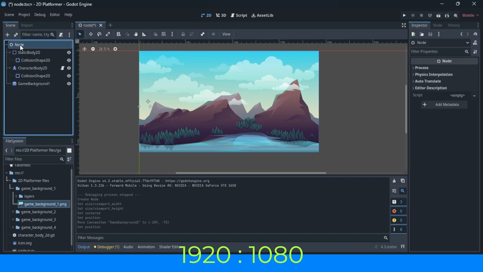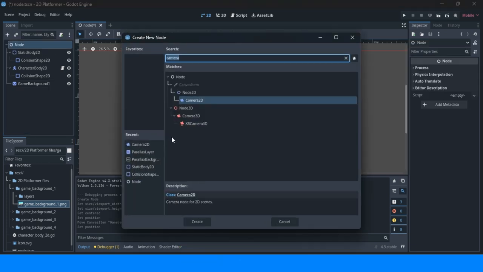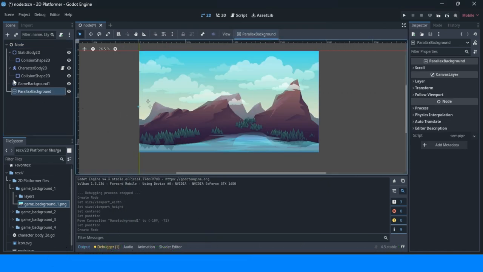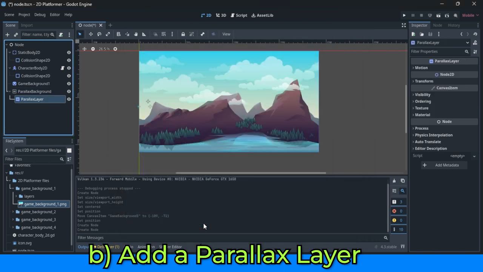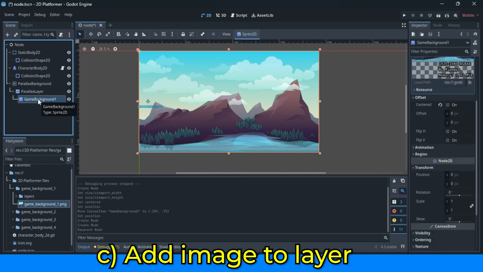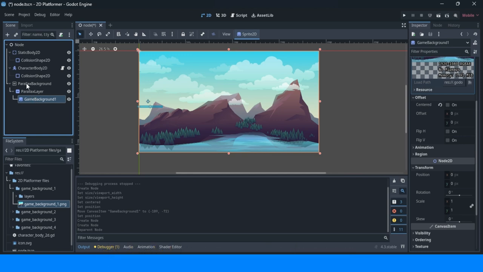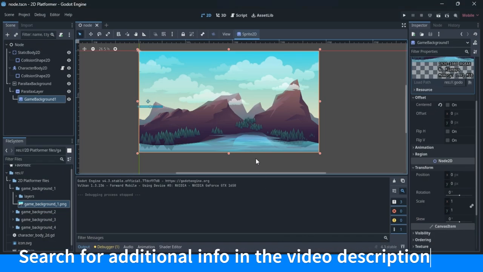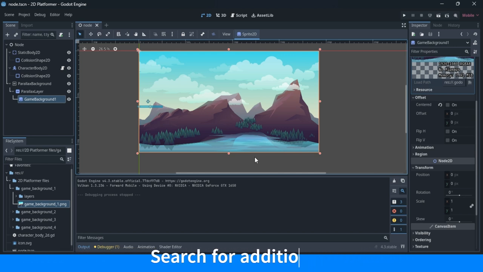This is good. We will use another node. Select the root node, add node, call it parallax background. So we use the parallax background node, and we will add another node, call it parallax layer. So a layer node for the background, and then select, drag and drop the background image to the parallax layer to have this kind of hierarchy. We can test this. Okay. If you have a gameplay window bigger than the IDE, you can close it in the taskbar.